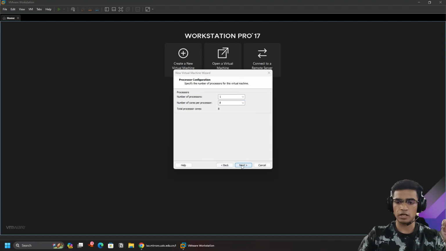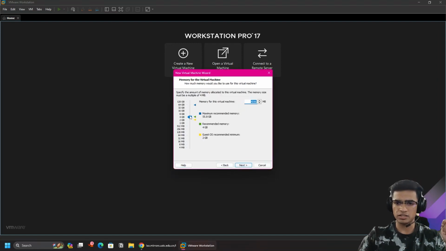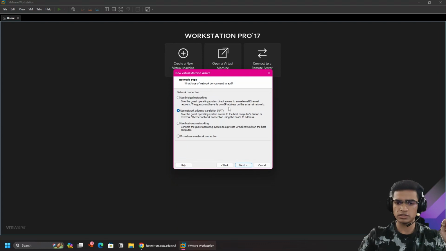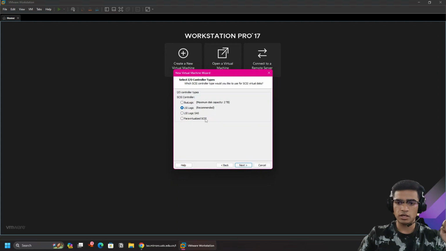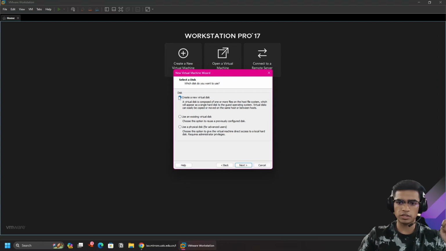Now click on next, and for the amount of RAM, I have 64 gigs of RAM, so I'm going to select 8 gigs of RAM for now. Just click on next and keep this option as it is: use network address translation, then LSI Logic. I'm going to click on NVMe here. NVMe will perform a little faster, so click on next and create a new virtual disk.